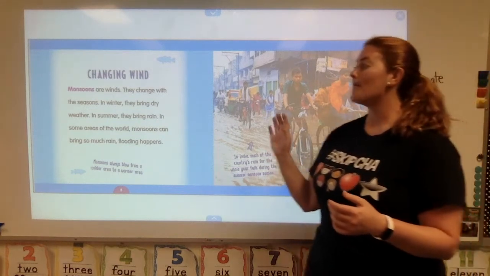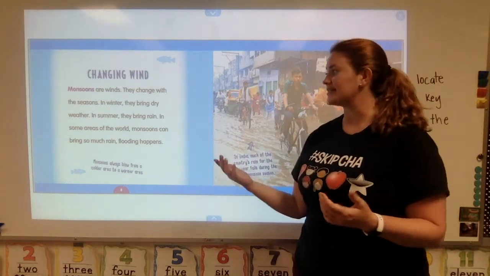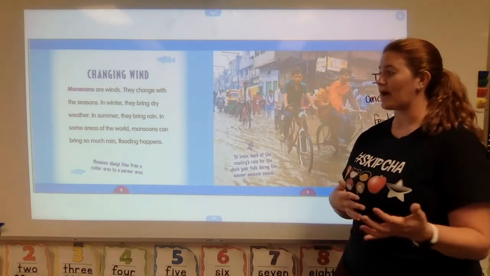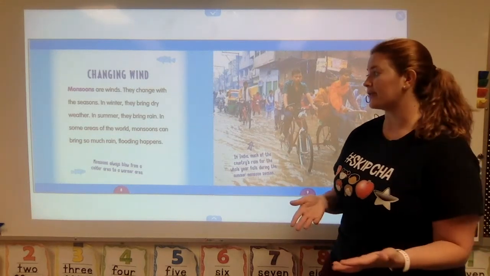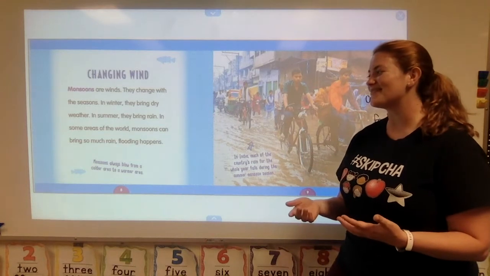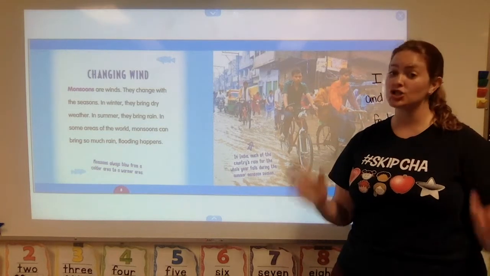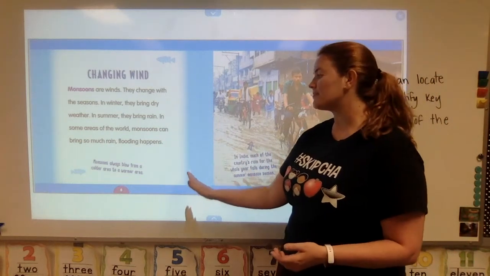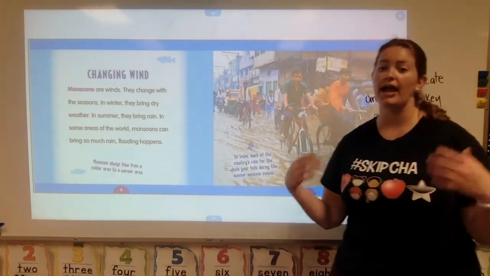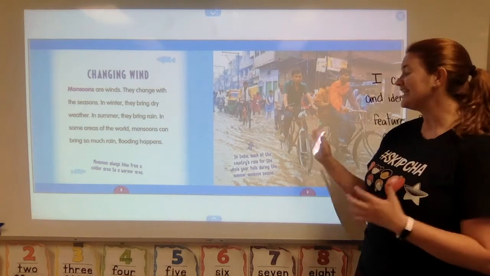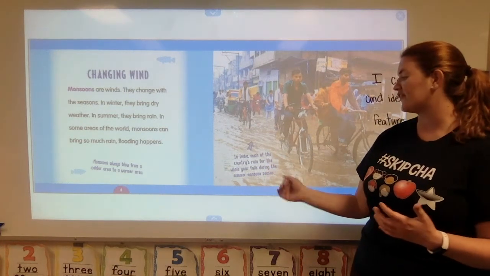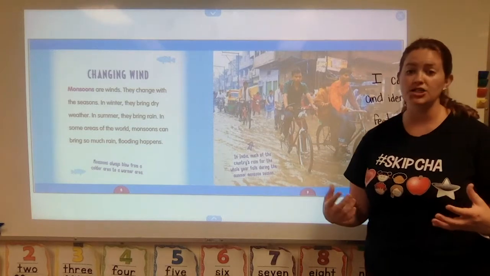Changing wind. Monsoons are winds. They change with seasons. In winter, they bring dry weather. In summer, they bring rain. In some areas of the world, monsoons can bring so much rain that flooding happens. Monsoons always blow from a colder area to a warmer area. In India, most of the country's rain for the whole year falls during the summer monsoon season.